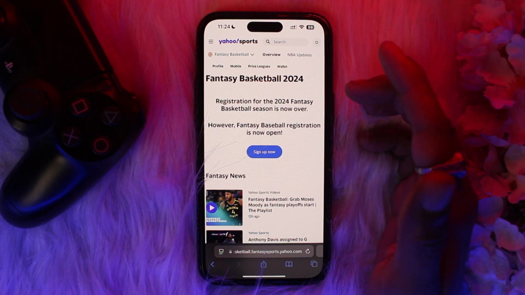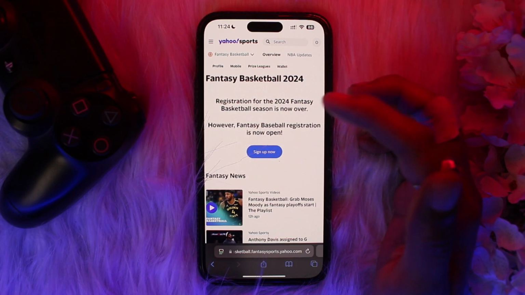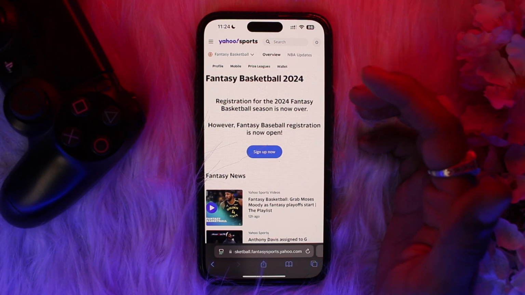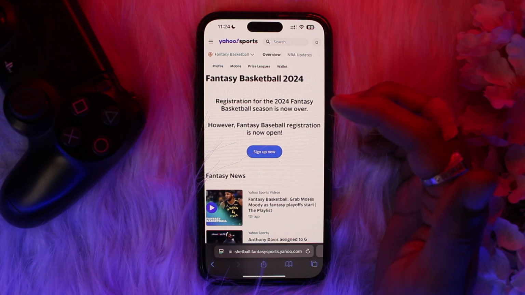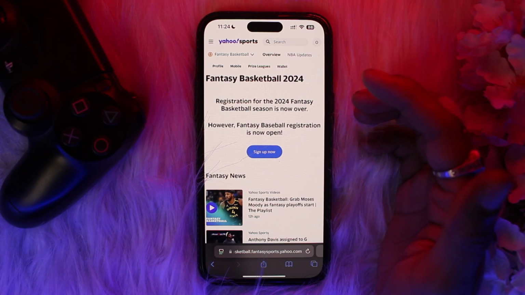Now if you are using it from your app, simply head over and launch the Yahoo Fantasy app, and then log in if necessary, and then tap on your league to enter its main page. Now once that's done, navigate to the league section and look for the waiver column to check the waiver priority of each team.